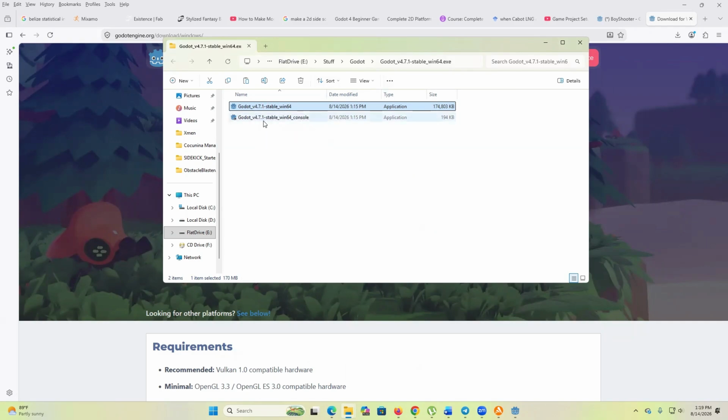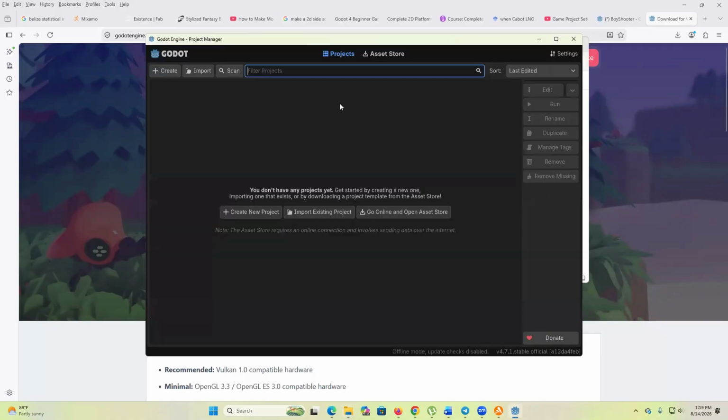Now we have two exe files. The first one is the stable one, and the second one is the console. The console will give you a command prompt interface. We're not going to use the command prompt one, we'll use the one on top here. So this can open it, and you will get this interface. You can create a new project. So you click here and create a new project, or you click here.